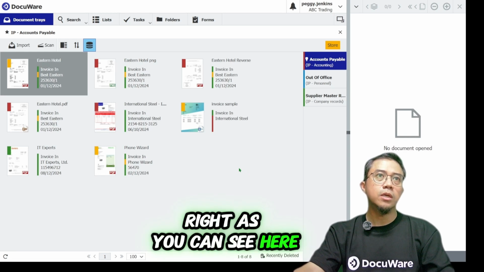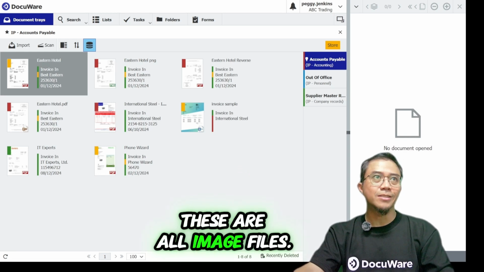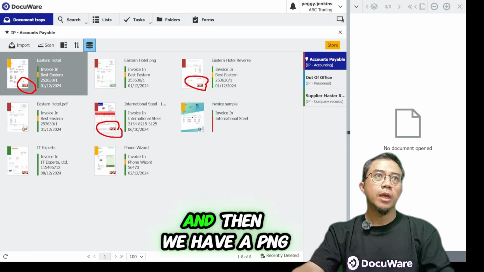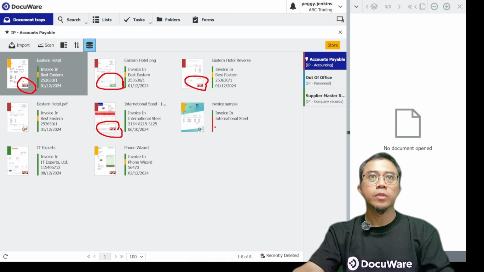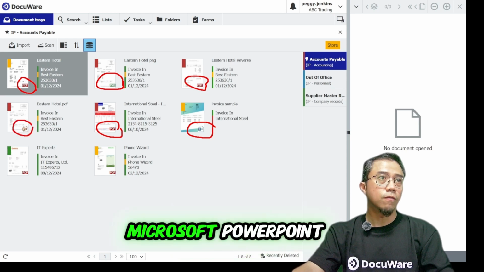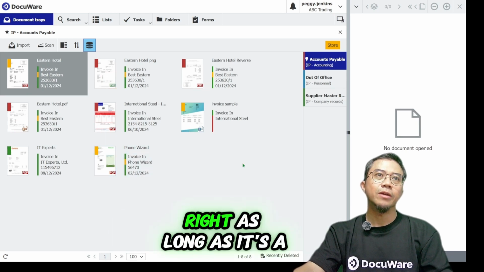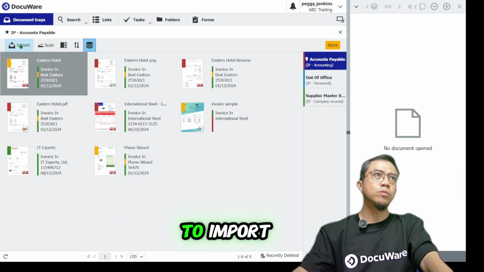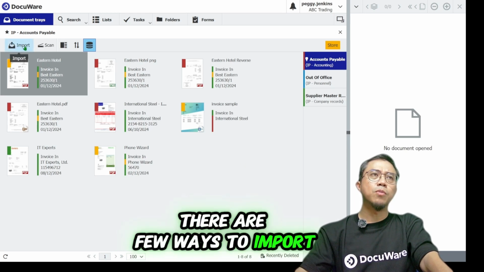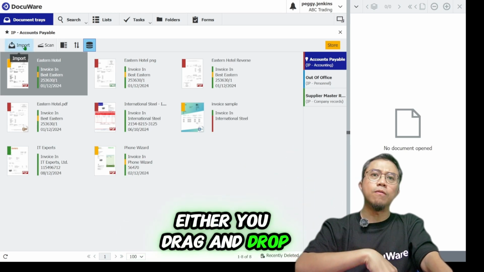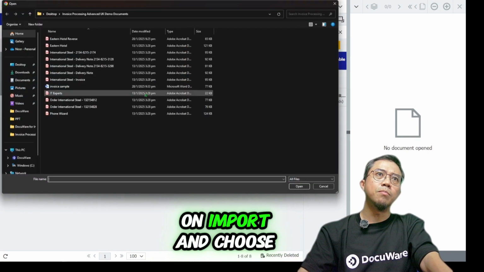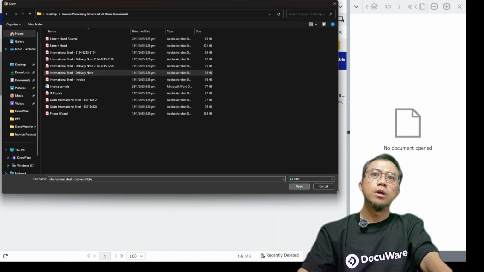As you can see here, these are all image files. This is a PDF, and then we have a PNG, a Microsoft Word, and a Microsoft PowerPoint. As long as it's an image file, it can be imported. And how to import? There are a few ways. Either you drag and drop from a folder into here, or you simply click on import and choose your file.